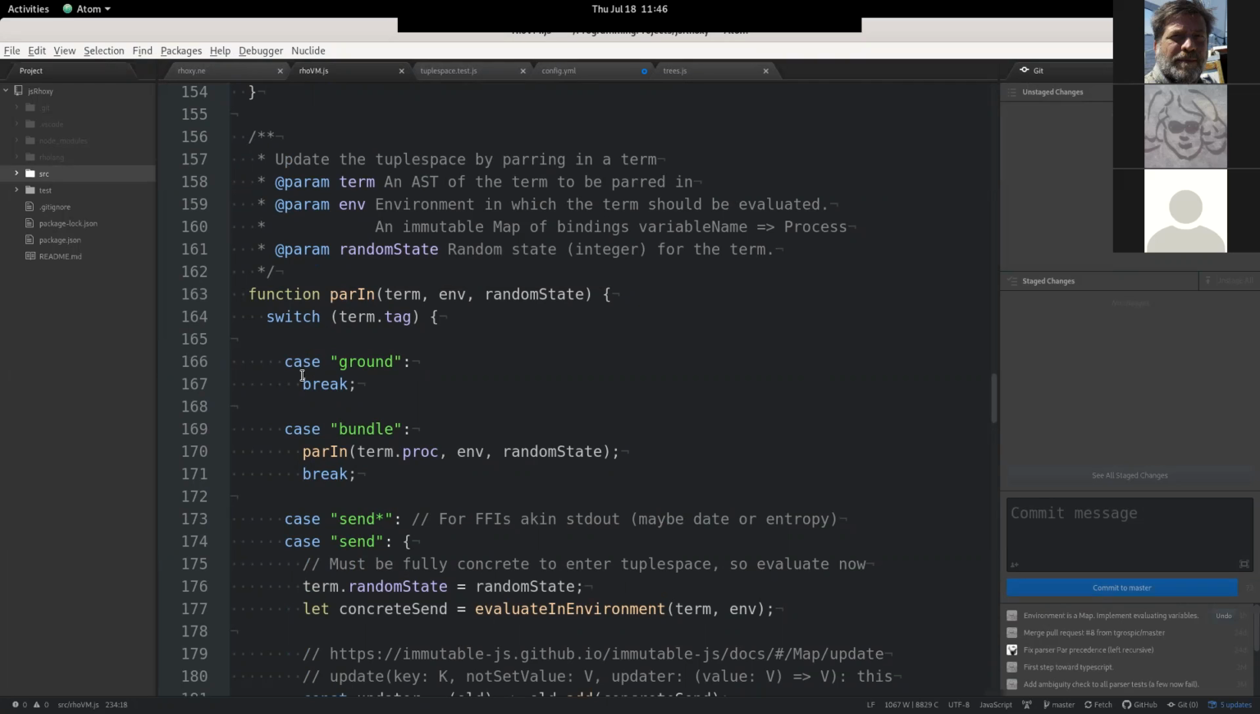Because JavaScript doesn't have pattern matching. So this is basically what I'm doing. If it's a ground term, well, great, do nothing. Ground terms don't affect the tuple space at all. So that's the dead simple one. If it's a bundle, I think the bundles are why I finally got started on this, because I was trying to fix a bug in the RChain interpreter. But if it's a bundle, you just par in the thing.